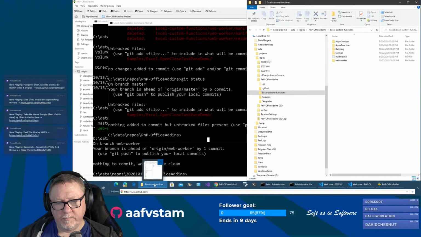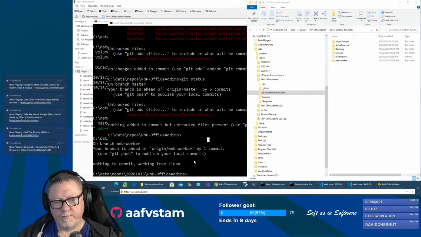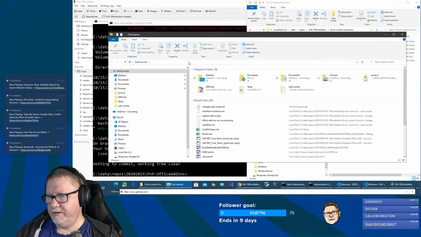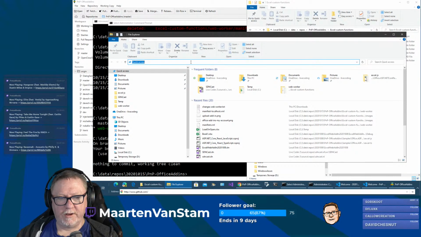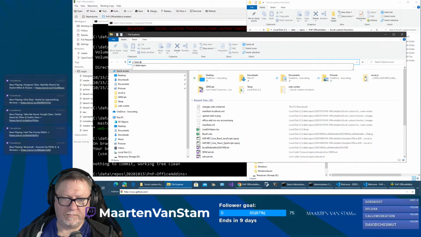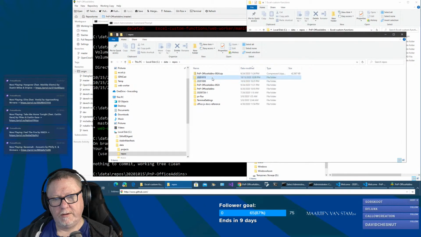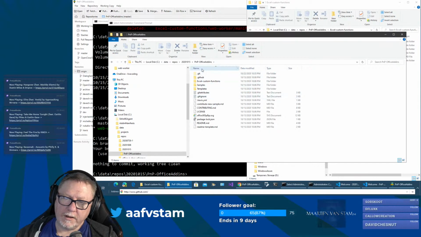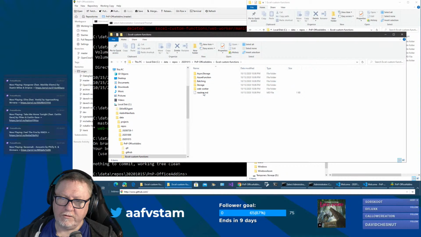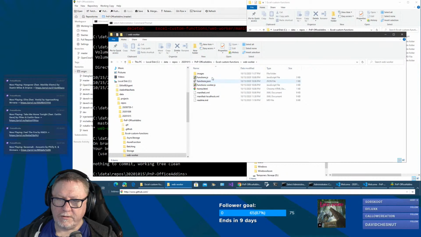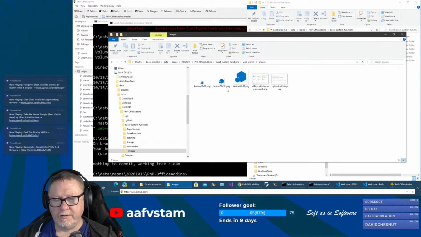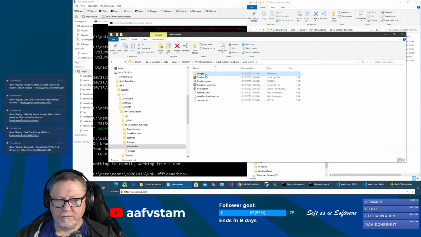Let's go to the files from last week. So you can see, never make a mess of your branches. Make sure you're on the right branch. Data, project, repos. Go to the one 10.15. Now let's check custom functions, web worker. This was what I made changes to. You added the images and also.